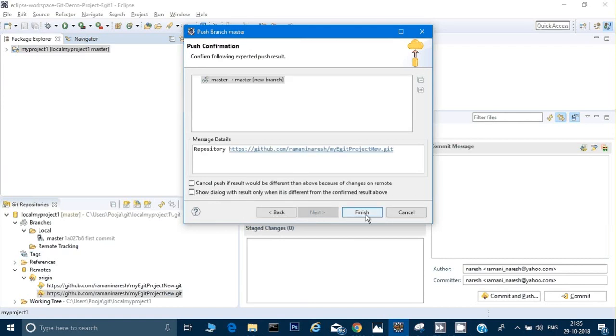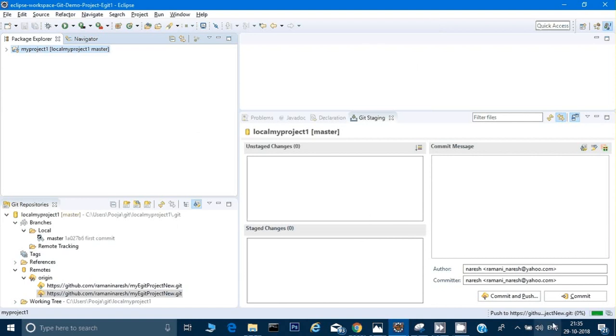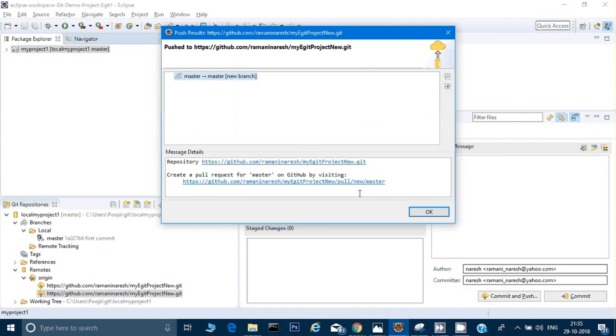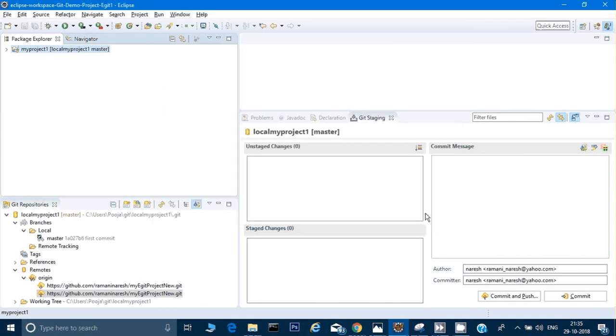So it will say master to master, then click on finish. If you see, it's showing you some percentage, that is 34%. So it says new branch has been pushed. If you can create a pull request, that's okay. I will click on OK button.